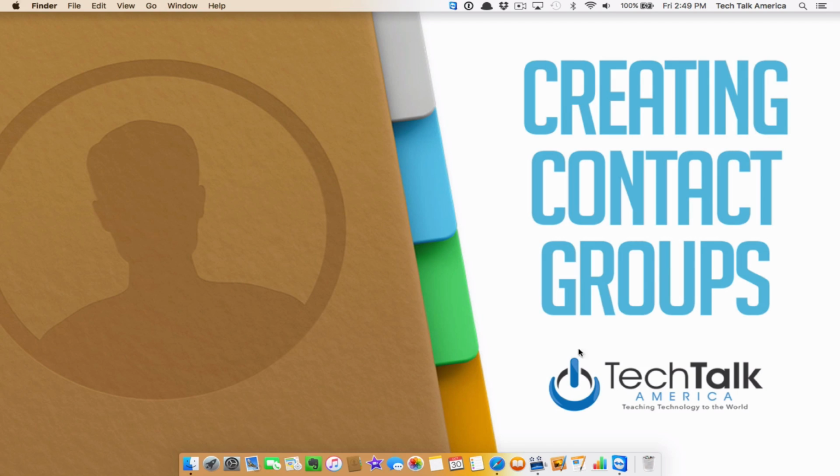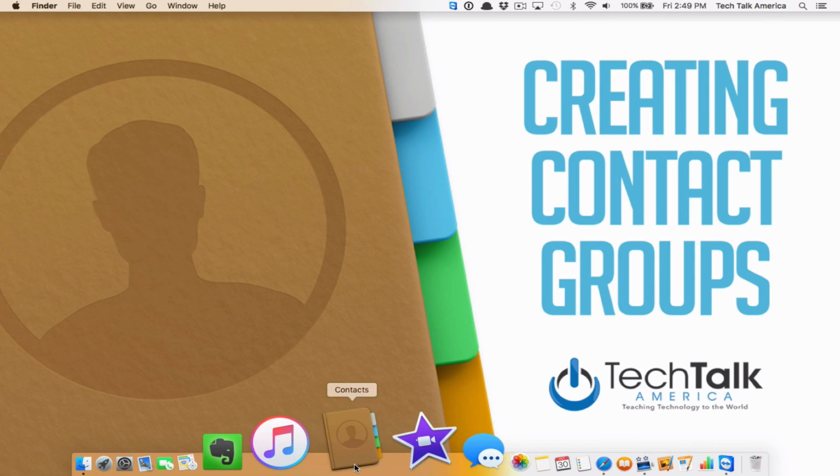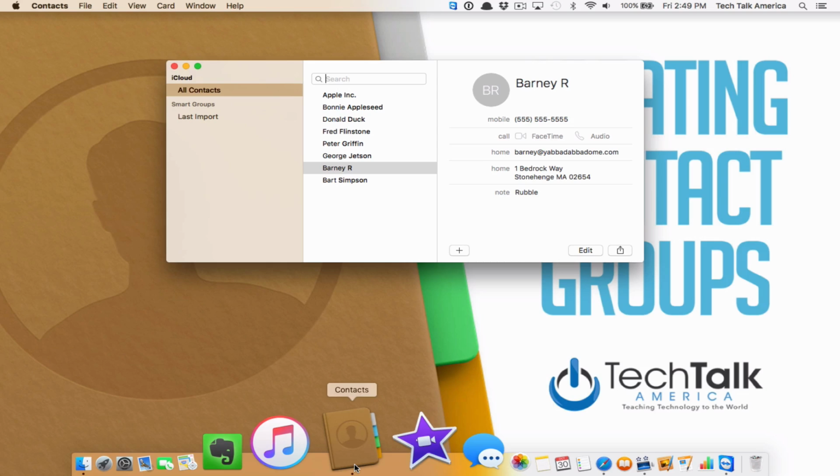We're going to use the built-in Contacts program that comes with your Mac. And what's cool is that if you do this on one device, let's say a Mac, an iPhone, and an iPad, this feature will sync to all of the other devices as well. So it actually does not matter what device you're creating it on.